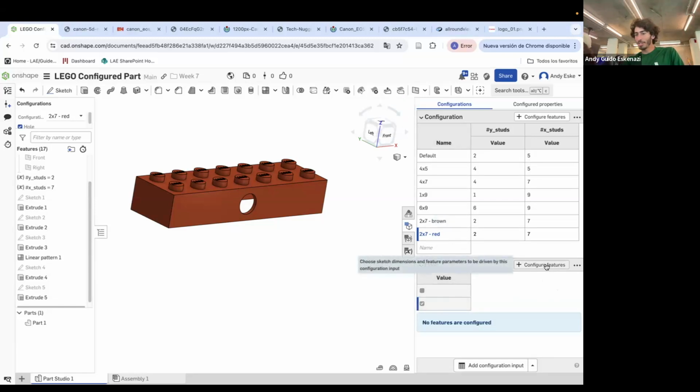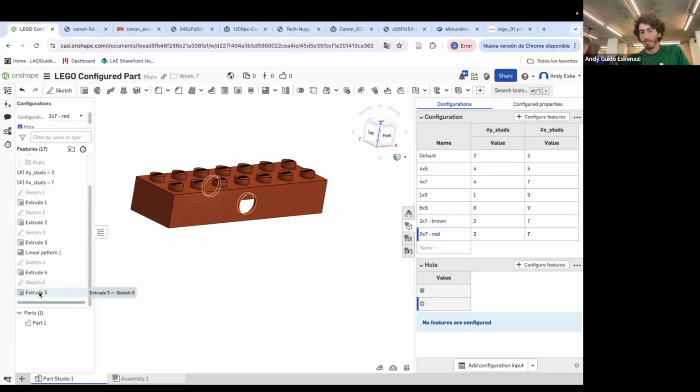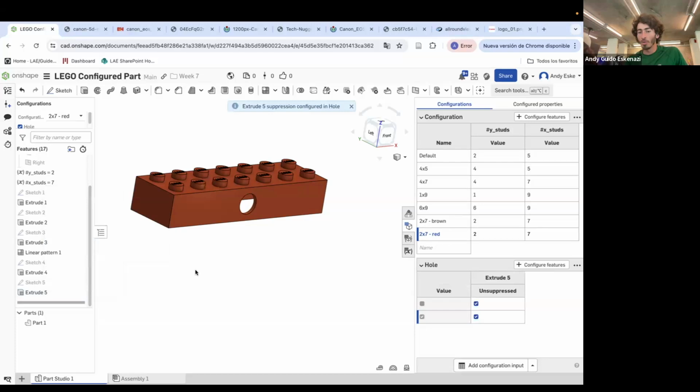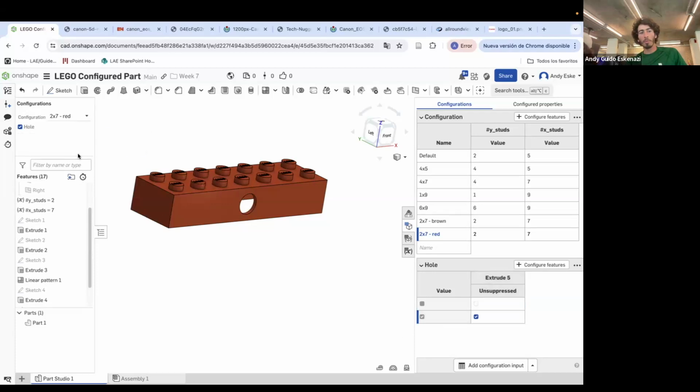For this one, in this extrude feature, we can right click there and there's a part where it says configure suppression. I'm gonna add this one to hole. So what does this mean? That I'm gonna unclick that one, which means when we go here, right now we have 1, 2, 3, 4, 5, 6, 7 different main parts, and then we have a version that has the hole, a version without the hole. But if I unclick that one, then the hole doesn't show there.